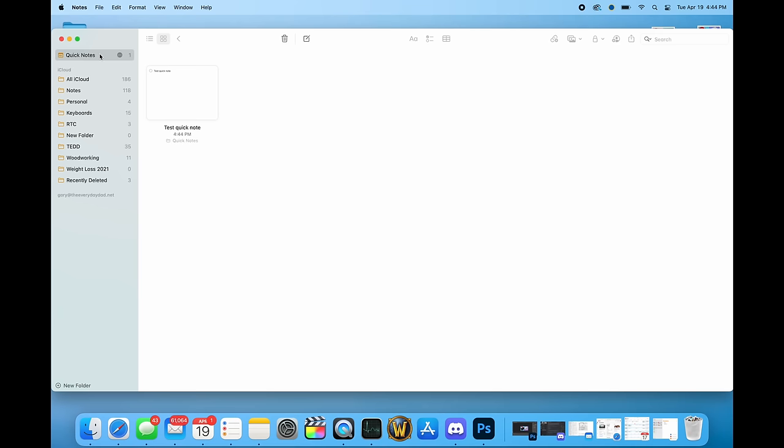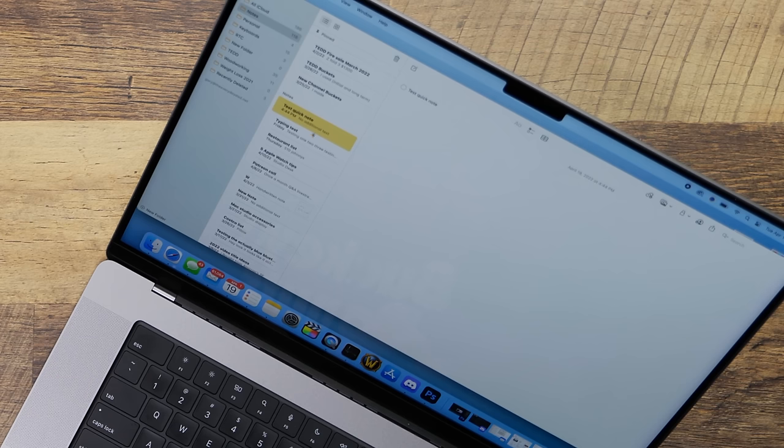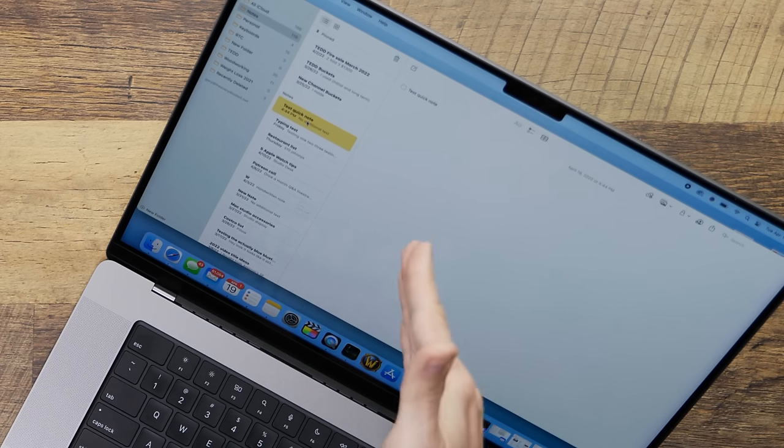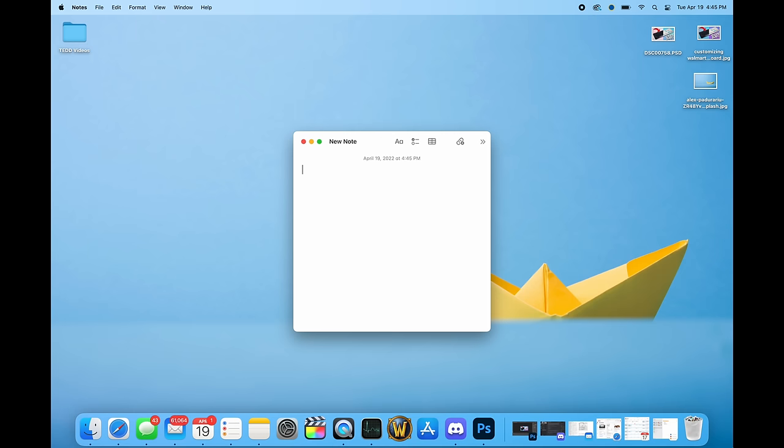So you can see we come over to Notes, we've got Quick Notes up, we've got our test Quick Note, we can move her just over into the regular Notes, and you can see, boom, here we go, it is a regular note. So you can easily go from nothing to boom, I'm ready to start typing out a note, save it, and then immediately move it into your normal workflow. I love this.